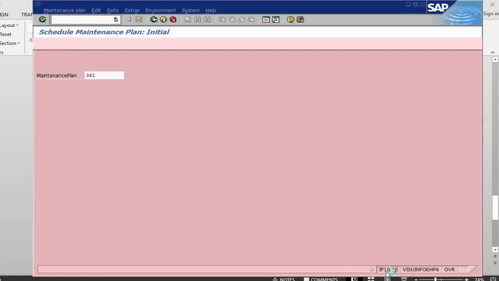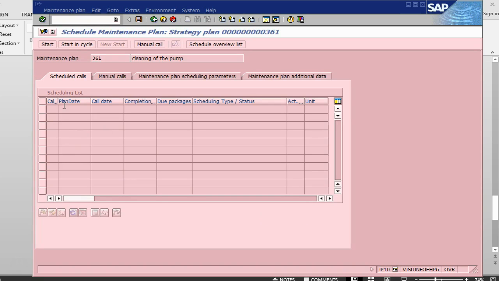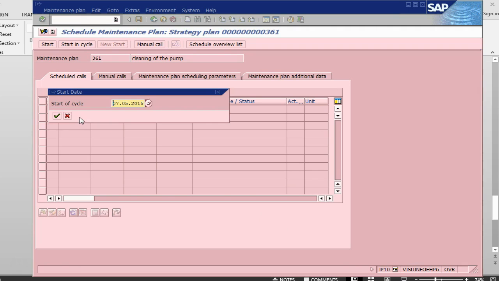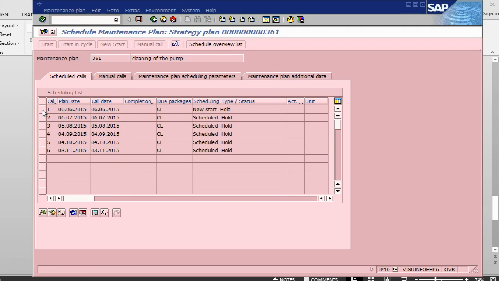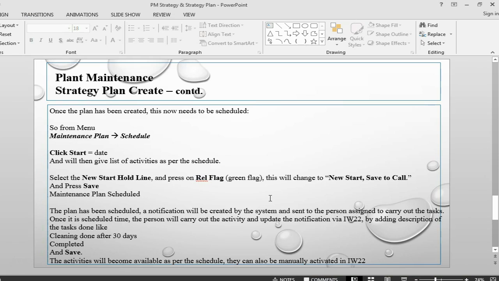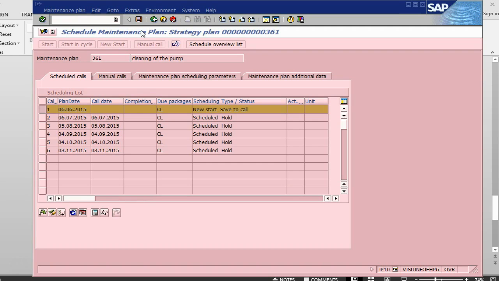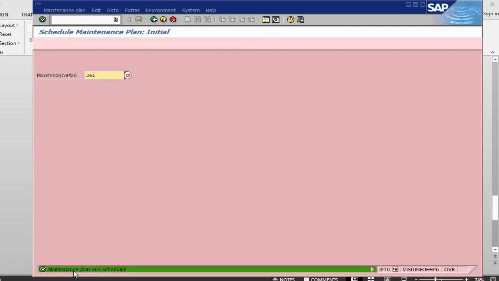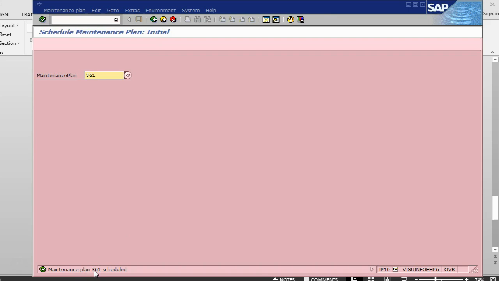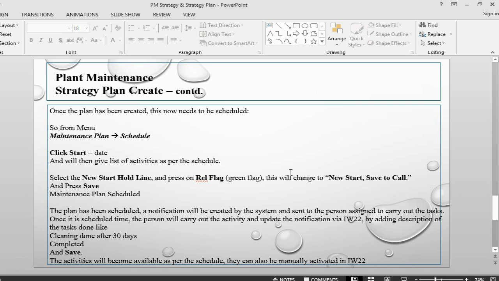It will fall automatically into the transaction called IP10. Once we are here, start. Select this line. Release flag. So we save it, and it will say it has been scheduled. It is saving a notification. Plan 361 has been scheduled. We can go to see the notification.